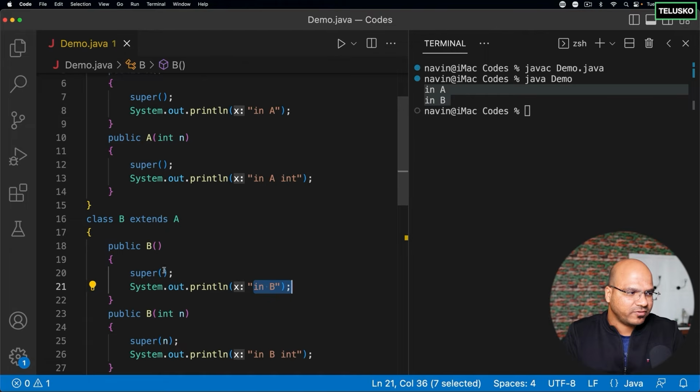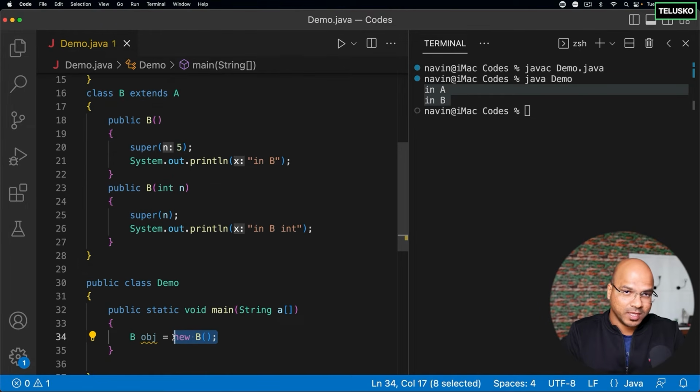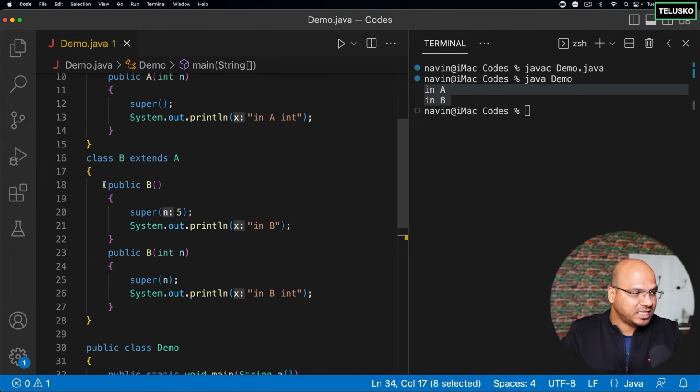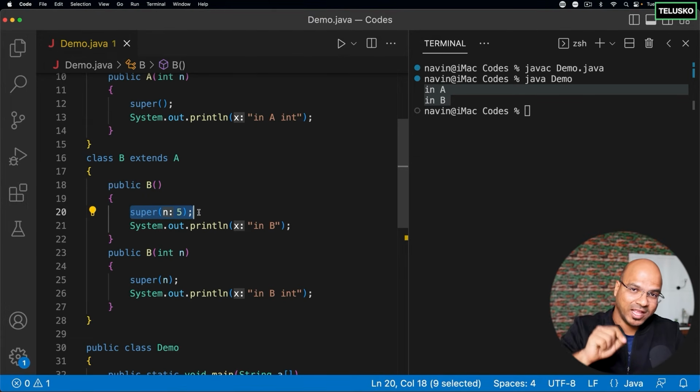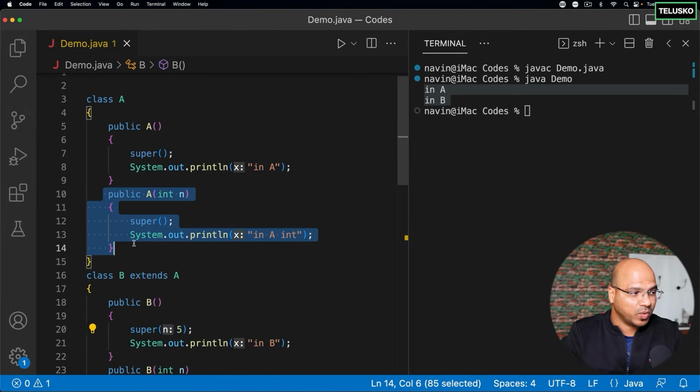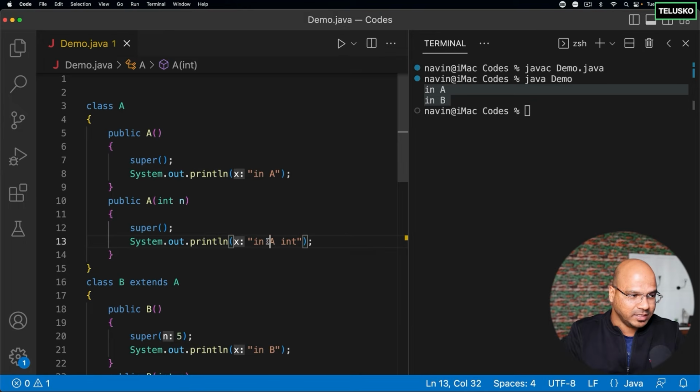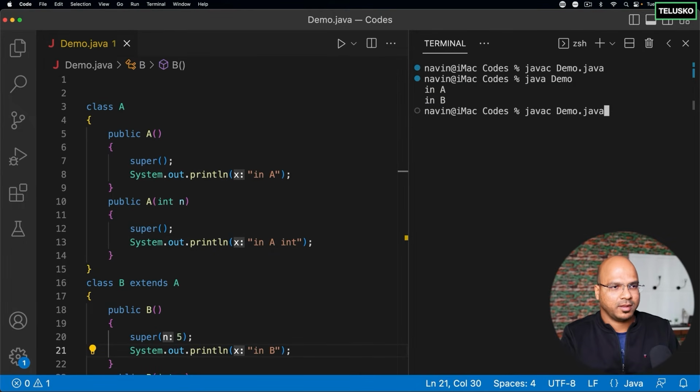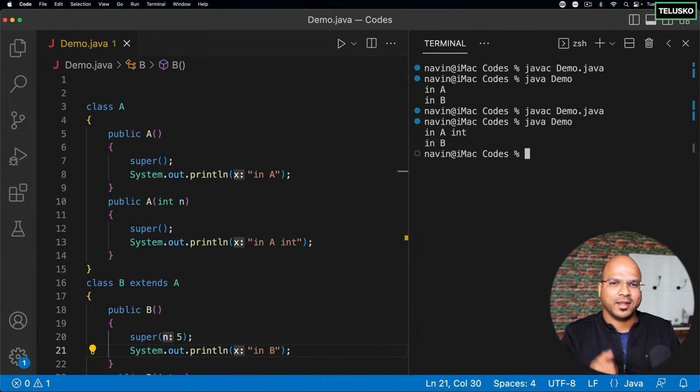So what if here, if I pass a value, let's say 5 or any number, doesn't matter. If I pass a number, it will try to create an object of B with a default constructor. It will execute the default constructor. But now we are calling a superclass constructor by passing a value. So which constructor will be called? Of course, the second one. And it will print in A int in B. Let's try, compile, run, and that's what we got.